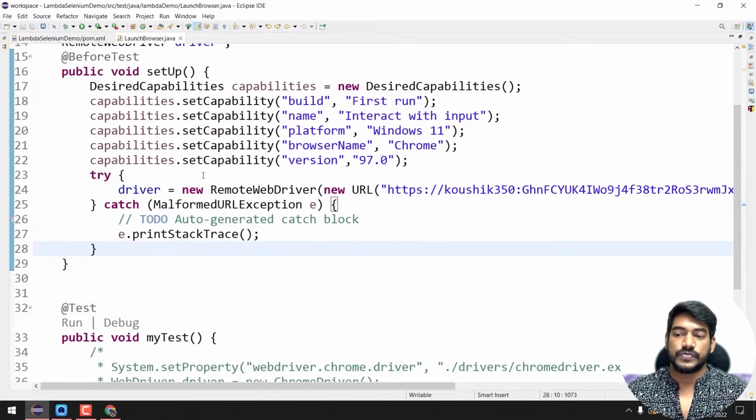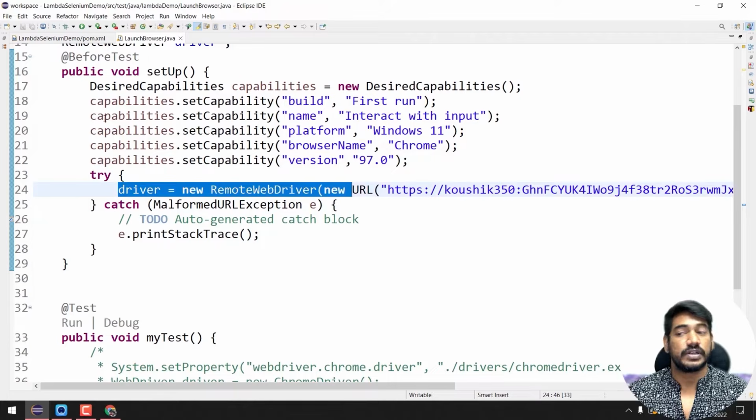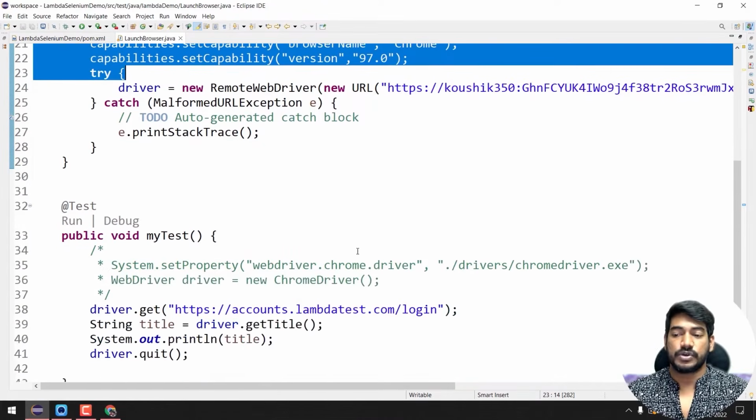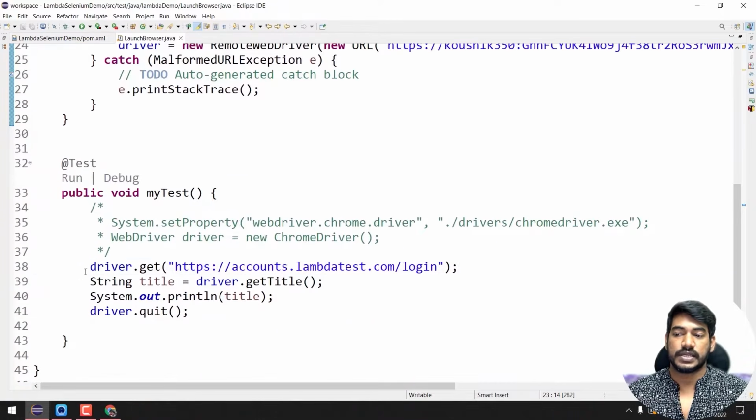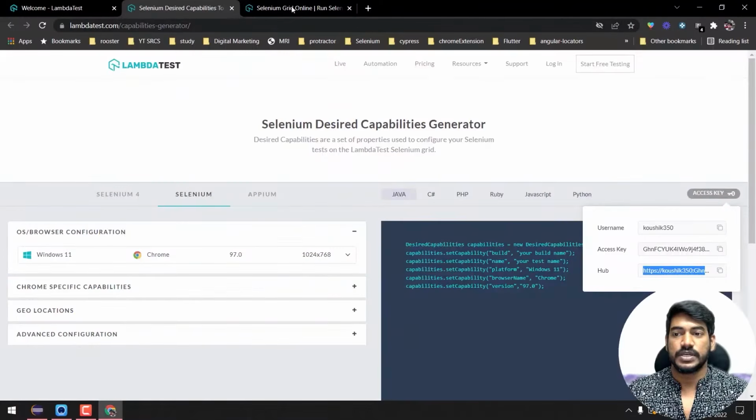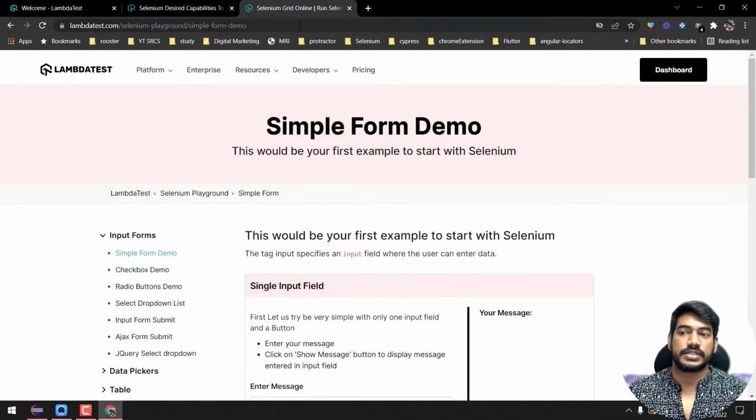Okay, so far we have configured our remote WebDriver, and also we said what desired capabilities we want. Now what we are going to do is simply say driver.get, and we'll take a test case scenario now. If I go back to my Lambda test, the demo platform, it's kind of a playground where we can learn a lot of things around Selenium.